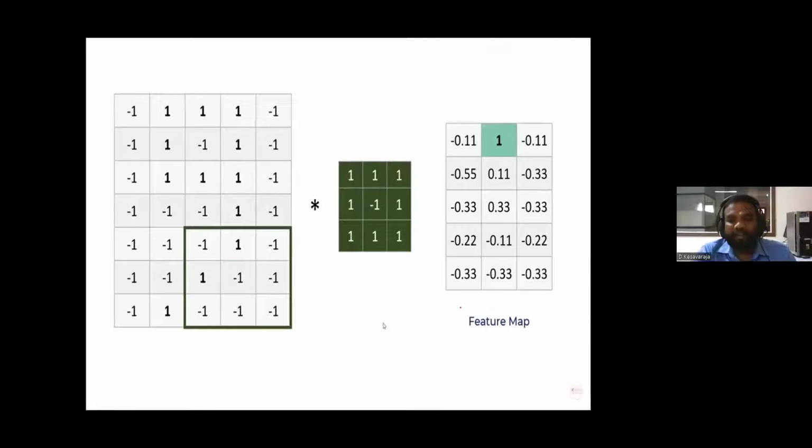This is called a feature map. This feature map is used to identify whether the loopy circle pattern is present or not, whether an image contains a loopy circle pattern or not. This is the idea of feature map identification.